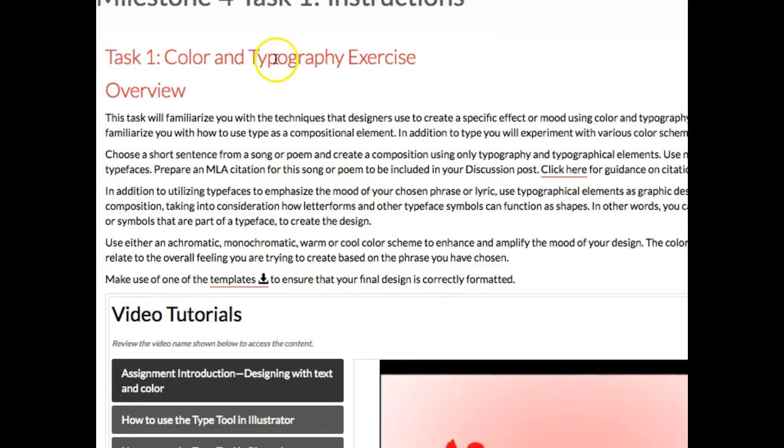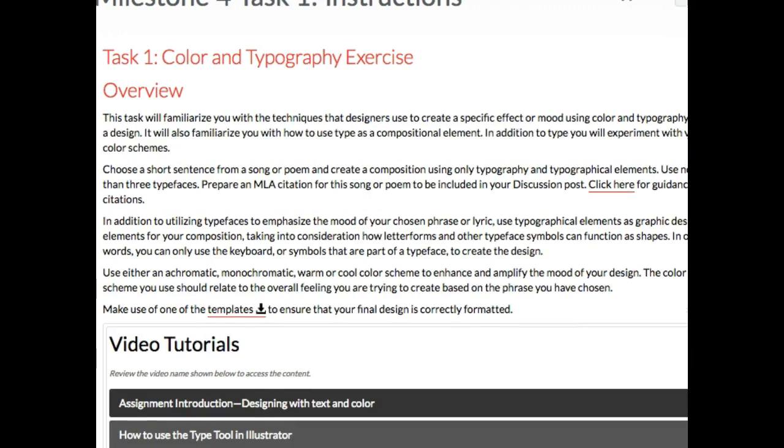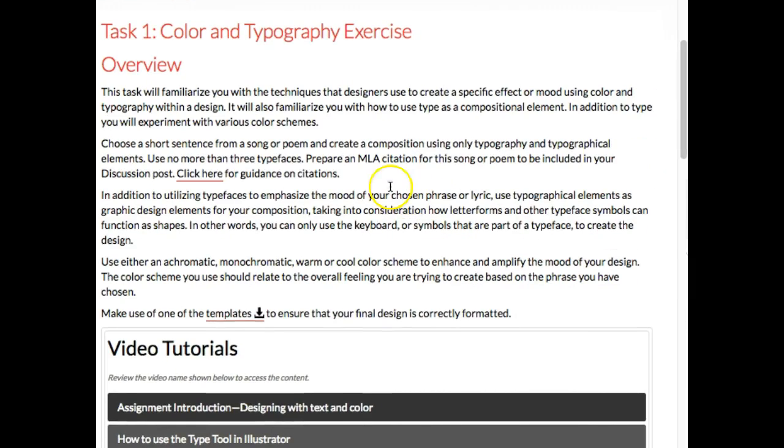So in addition to typography, you're going to be using color to convey the meaning of whatever phrase or sentence you chose. Everybody can interpret it how they like. We'll look at that, and maybe see if there are ways we can push that mood if we need to. But color and typography are the two ways that we're working with the sentence that you've chosen.